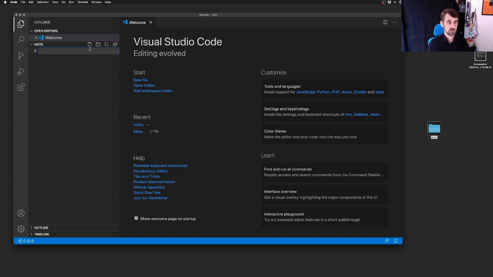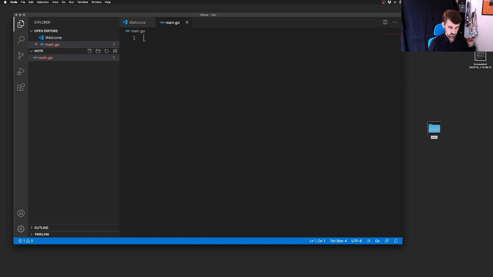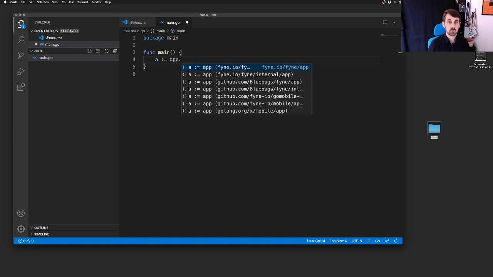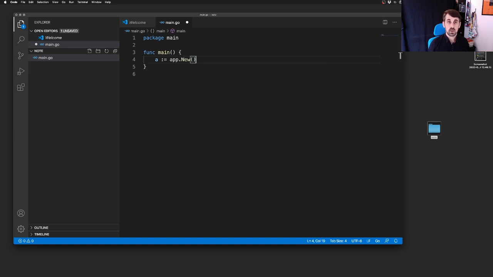I'm going to add a new file here, main.go, and away we go. Now this is a simple application, so package main is going to get us started, and a main function is all we need to have an application that runs. Now, first of all, we need to set up a Fyne application. So we do app.new, and that is going to set up all of the appropriate drivers at runtime.